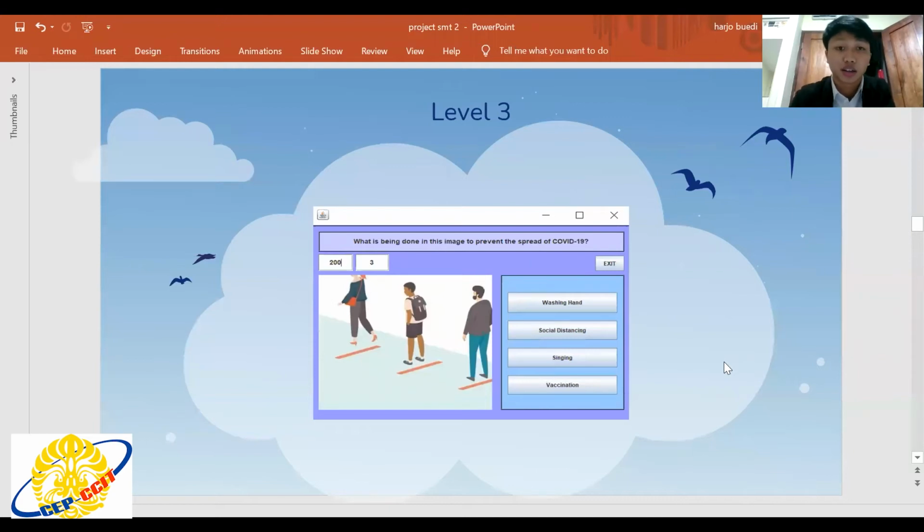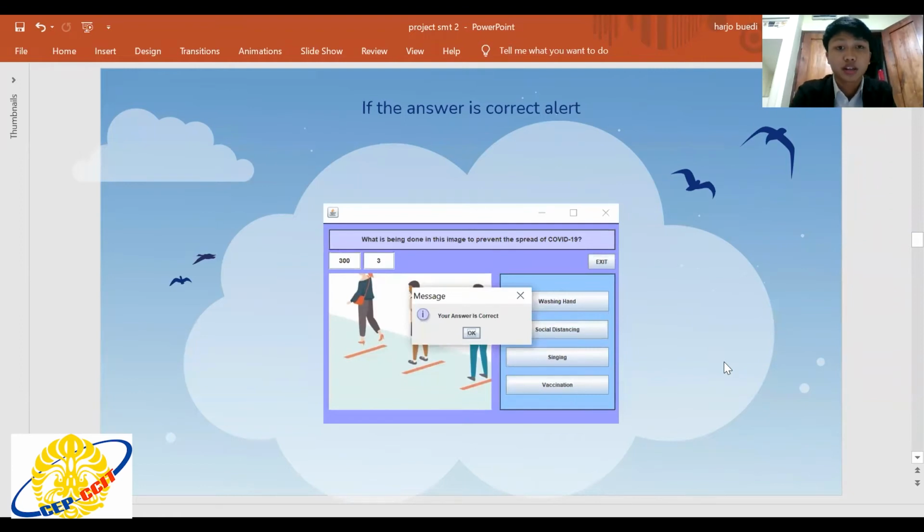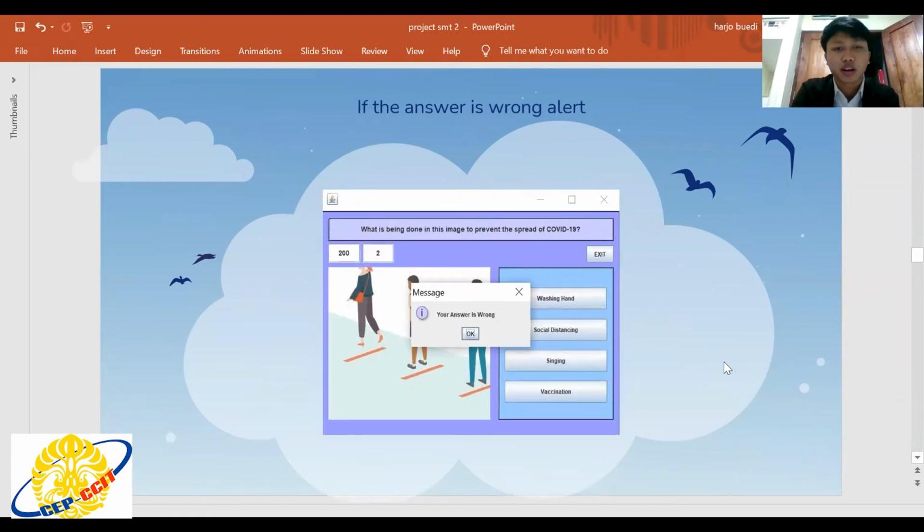This is level 3. In level 3, you just have to choose the right answer from several options. Next, this is the effect of level 3 if you choose the right answer. And this is the effect of level 3 if you choose the wrong answer.